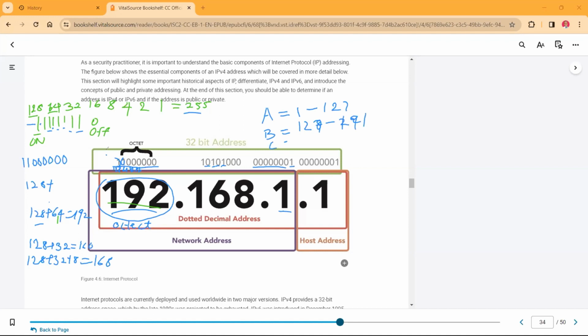And class C is 192 to 223. So basically, this class of IP address will be seen on the internet. But class D IP address is used for broadcast, 224 to 239.